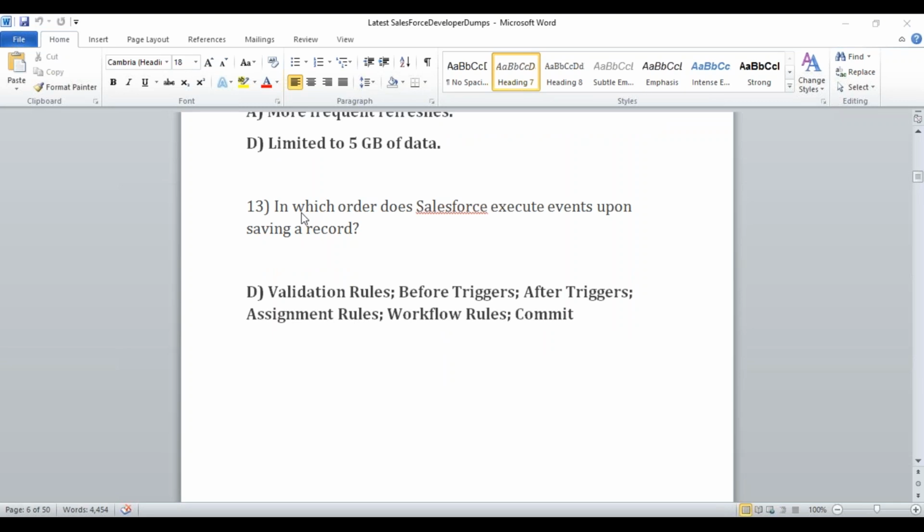In which order does Salesforce execute events upon saving a record? It is also a frequently asked question and a very important one. First one is validation rules. If you split validation into custom and standard, first the system validation rules, then before triggers, after triggers, then custom validation rules. Here they are mixed, system and custom validation rules only. Validation rules first, then before trigger, after trigger, next assignment rules, workflow rules, after committed. So: validation, before trigger, after trigger, assignment rules, workflow, commit.